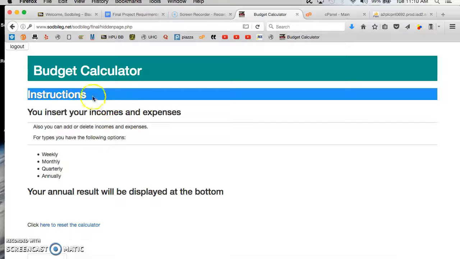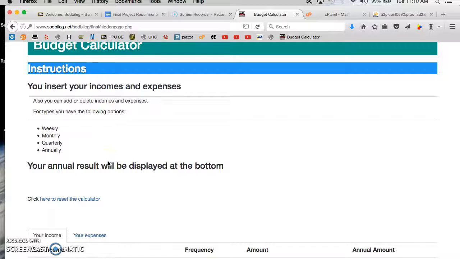There's a little instruction. You just insert your incomes and then expenses. You can add or delete expenses. Also, you can put your incomes and expenses weekly, monthly, quarterly, and annually.